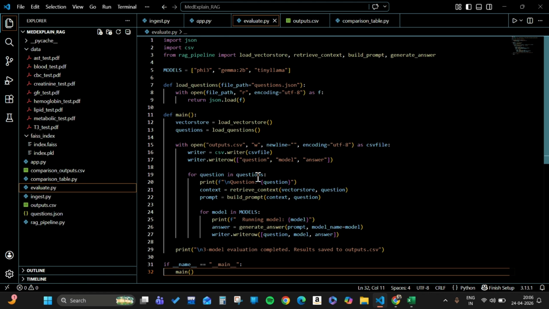Evaluate.py, this file automates model evaluation. It loads the questions, retrieves context for each question, builds the RAG prompt, runs the prompt through 3 models, and saves the results into outputs.csv. This helps us compare the same RAG context across different LLMs.